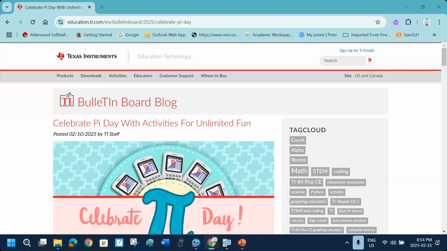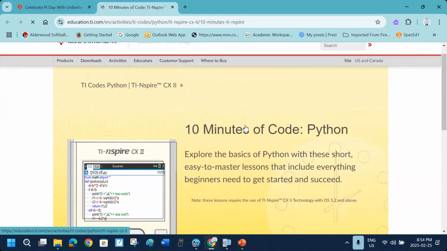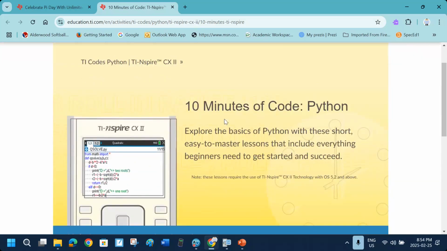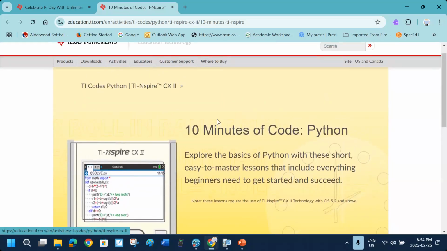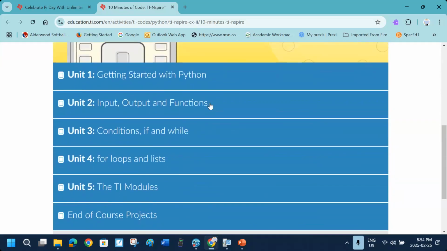Now, you know what I want to do? I want to put this in the chat in a minute. But right now, I'm just going to open up one of them. This is called 10 Minutes of Code. And I'll bring it down here for you. So this is the Python version, but there's also a 10 Minutes of Code for the TI-84, and that's also Python. And there's even a TI-83/84 version that's not Python, it's just for TI-Basic. So if you have an older machine that doesn't have the Python chip, these 10 Minutes of Code activities are fantastic.